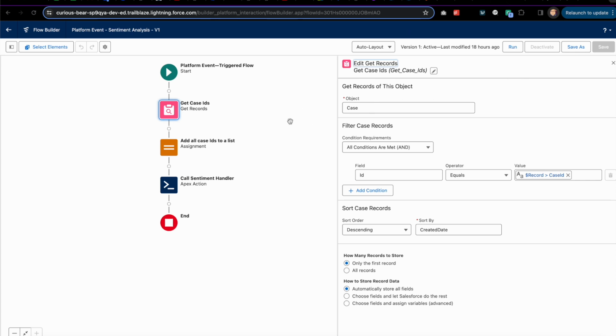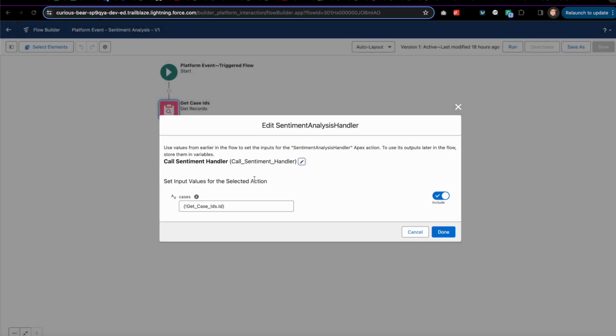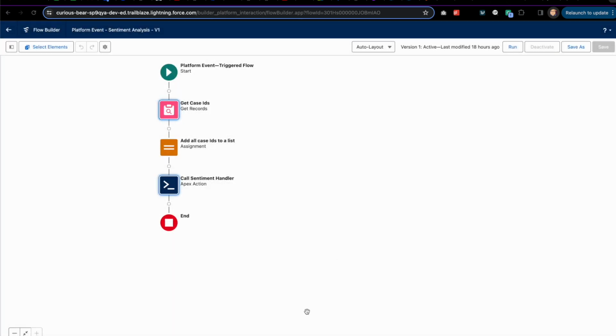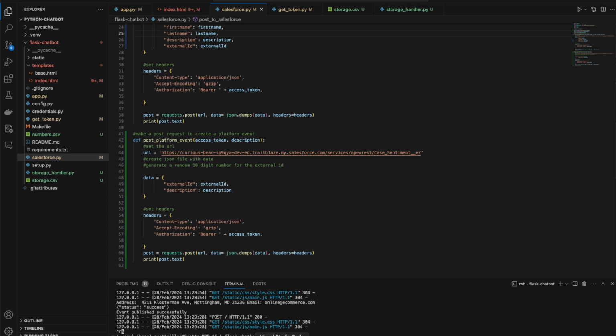And we will look at that shortly, after I get finished showing you the flow. All right, so we're going to get all case IDs. We add them to a list, just because you have to pass a list into the Apex action. They require a list. I don't think you can pass in a single variable. So basically, we just pass in the list of case IDs, which is going to be just one. But we pass the list of case IDs into this Apex action, which is called sentiment handler. Well, the Apex action is called something else, and I'll show you that in a second.